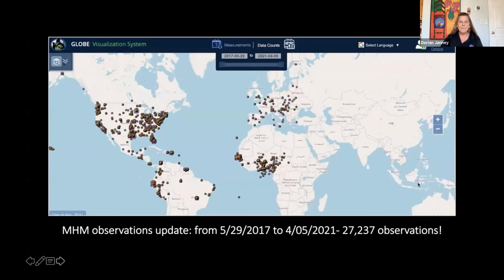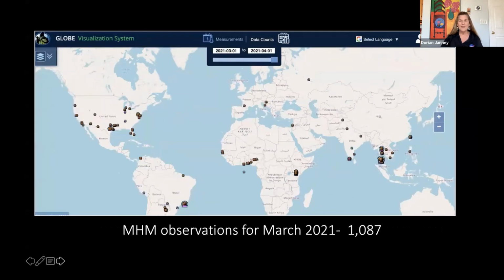Our Mosquito Habitat Mapper observations from the time this project began, now almost 4 years ago, total 27,237 observations as of April 5th. So an incredible amount of observations coming in. As you look at this map, you can see where these observations have come from. And I hope you'll also see some gap areas and be able to help us out with filling in some of those gap areas.